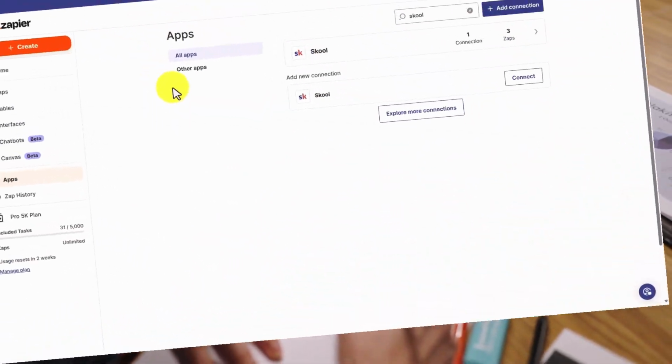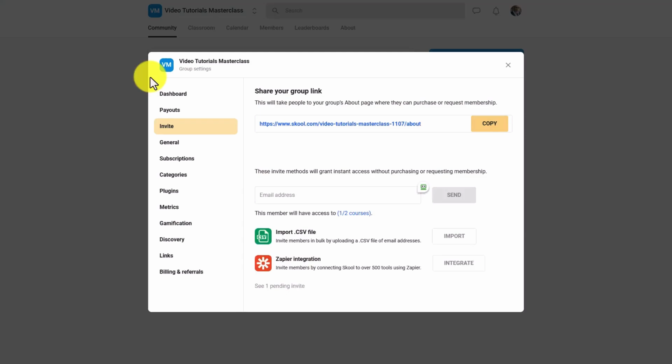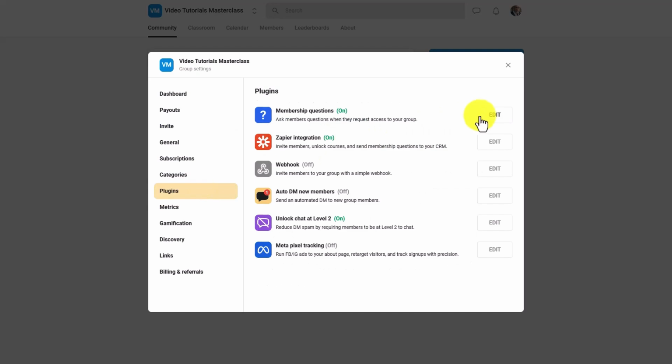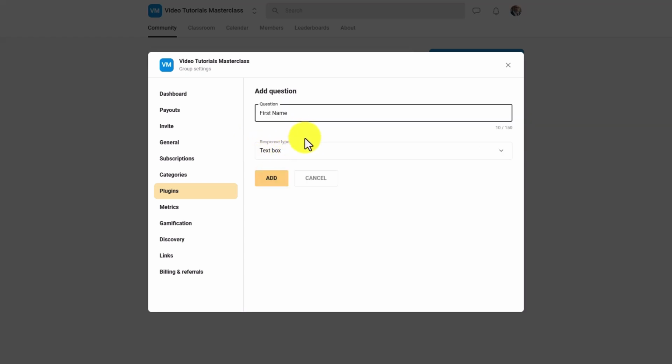Welcome back. Whether you're going to be transferring information in or out of Skool, you need to be assured that you are collecting some information. One of the ways that you'll do that is with your plugins. You're going to want to make sure that your membership questions are turned on. And at minimum, you are going to want to collect the name and email address by asking the person that becomes part of your community what their email address is. If some services need for us to collect the first name and last name, we are also going to want to collect that information also.